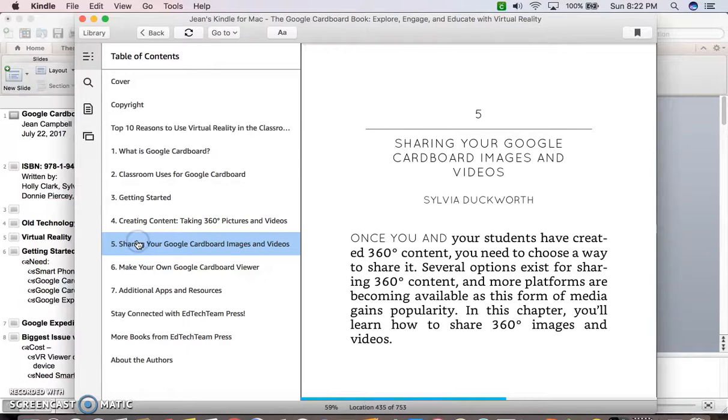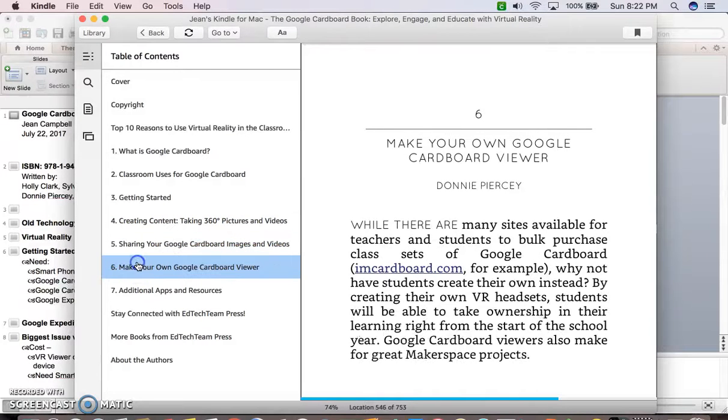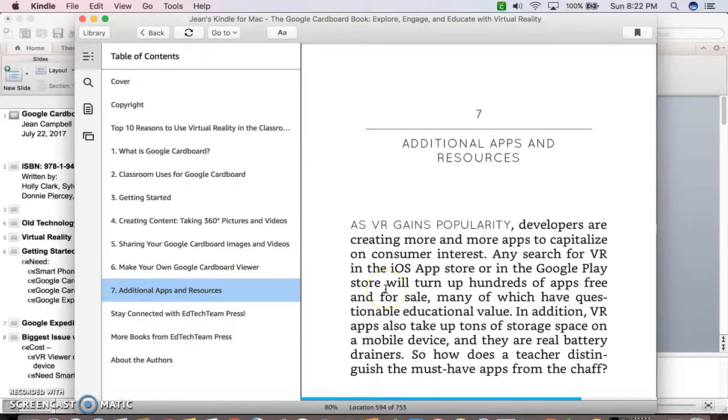Sharing your images and videos, how to make your own Google Cardboard viewer, which is okay, but it is a lot of work. And I think if you can get them for $4 or $5, it's a lot easier just to buy them than it is to try to get a piece of cardboard and get it cut out correctly, so that it folds right and everything else. And then there's also an additional list of apps that you can go in and look at.